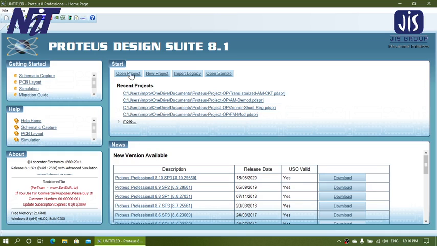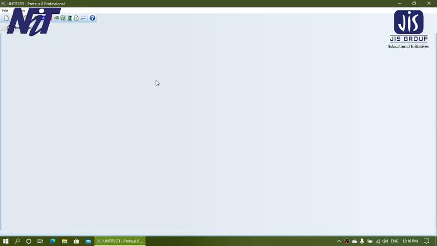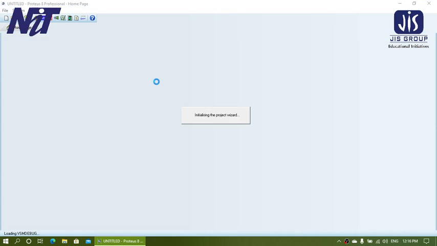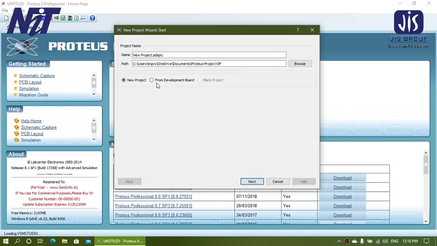So for opening a new project you have to click here, and the software will ask you the name of the project. In this area you have to set your project name, something like ABCD randomly, and then click next.